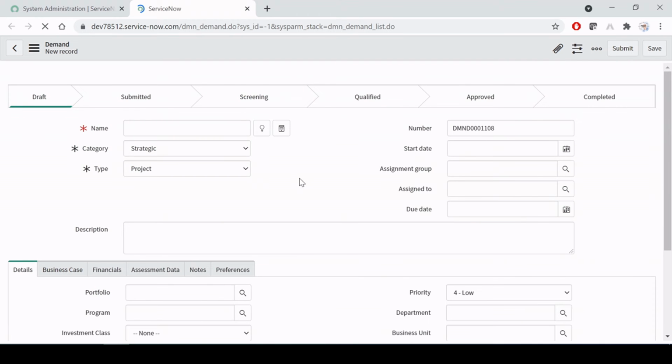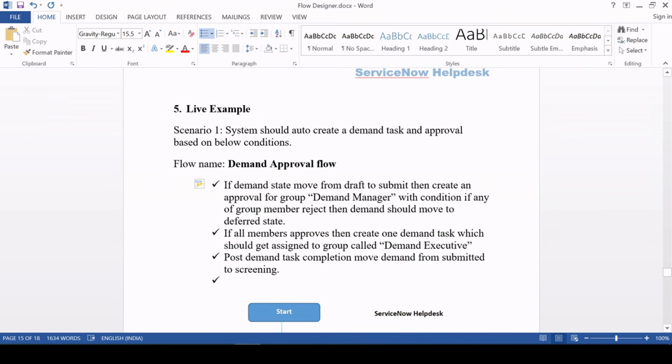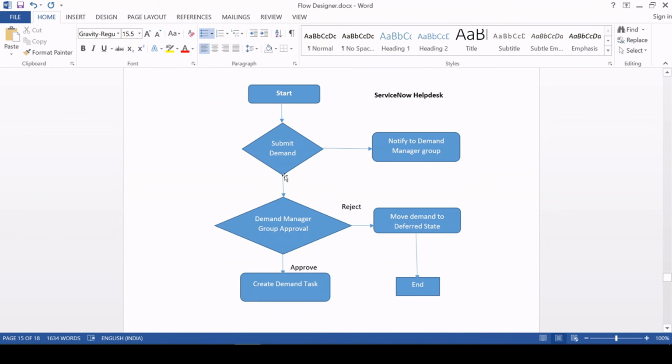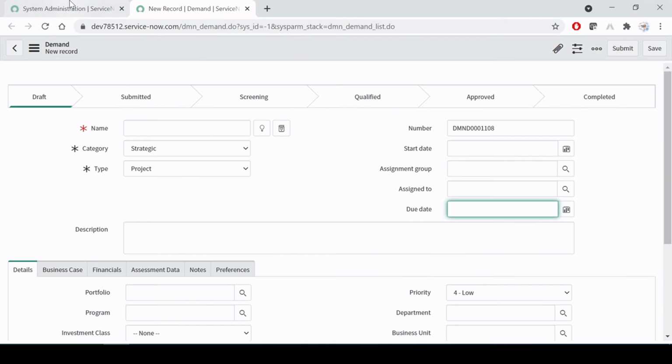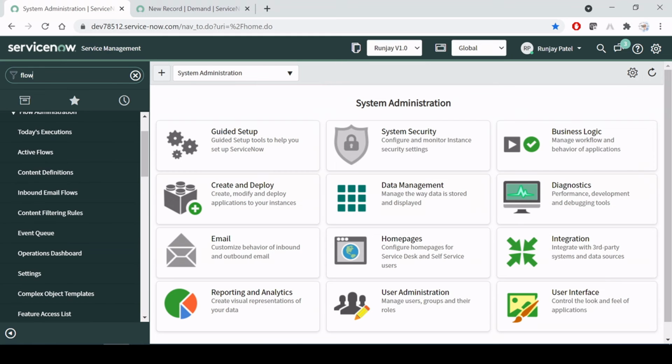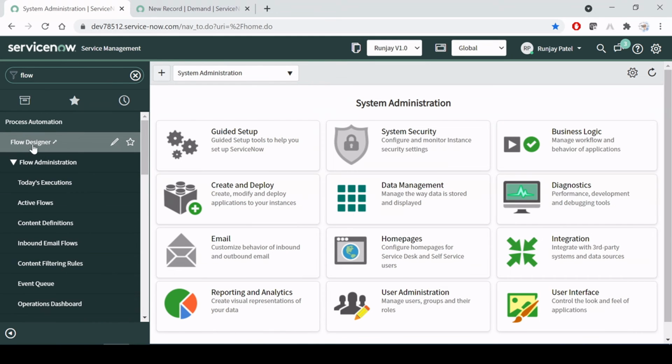I can create a demand here. This is what the form looks like. This is the one I'm going to use in this business requirement. First we have to create one flow. You know where to go: type flow in the left navigation and click on Flow Designer.